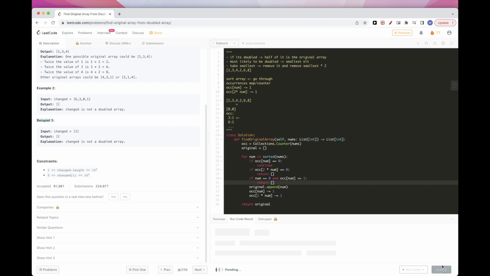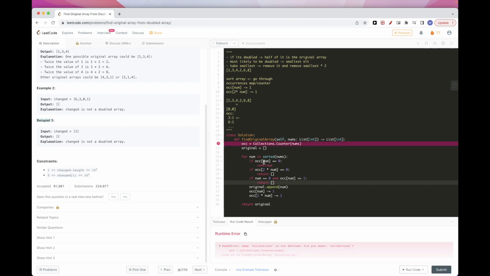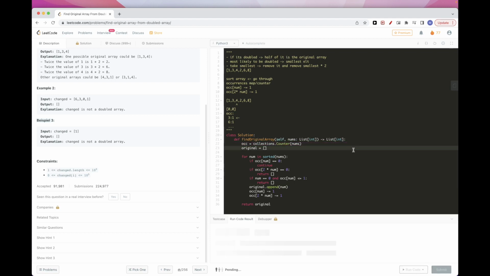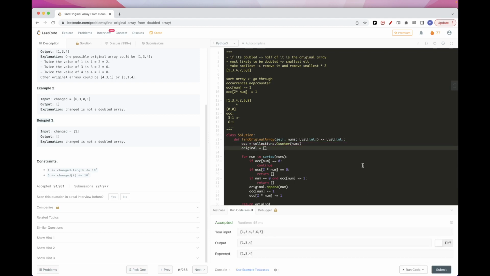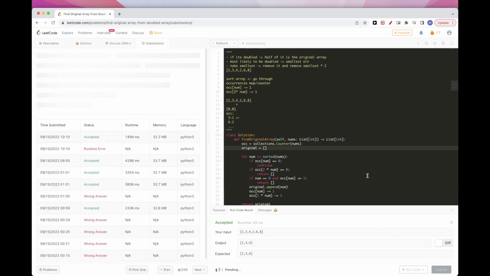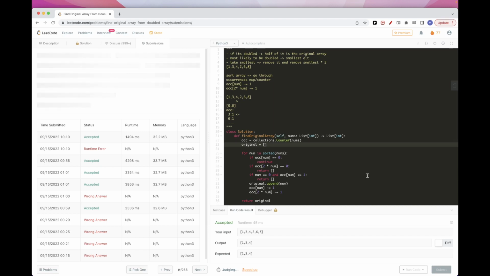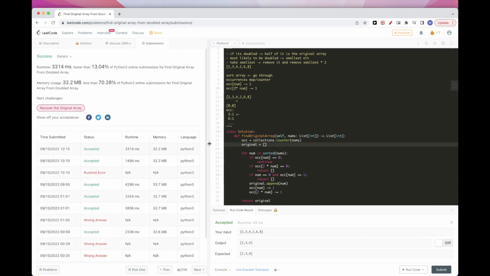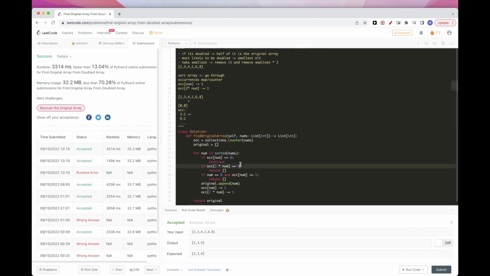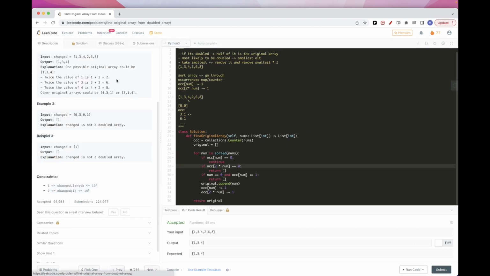So if we run this, okay, collections is lowercase. And let's submit. Okay, so this passes test cases. Yeah, so that's pretty much it for this problem.